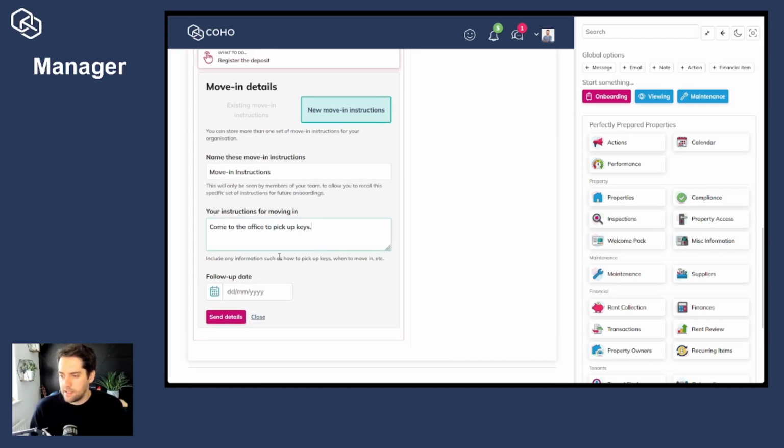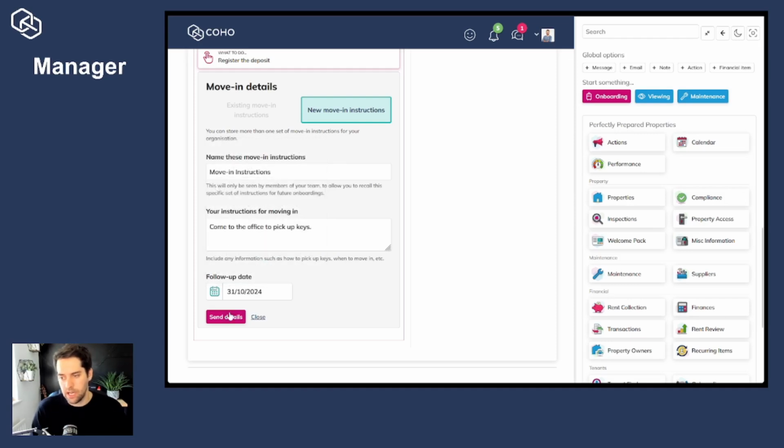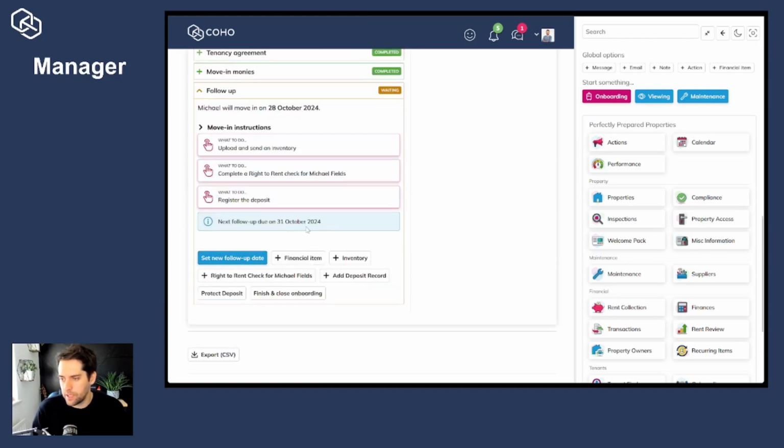But you can set the instructions there and then you can set a follow-up date. Now this is a date that you will be alerted by COHO to get back in touch. You don't have to set this, but this can just allow you to follow up with them to make sure that their move went smoothly. We can see now the next follow-up is due to happen at the end of the month. Now we can upload and send an inventory over. We're also told that we need to complete the right to rent check and we need to register the deposit.